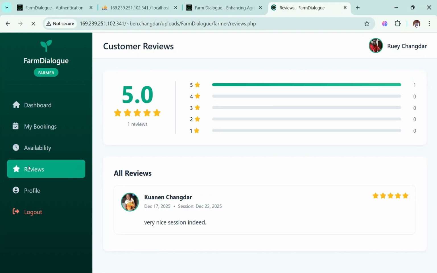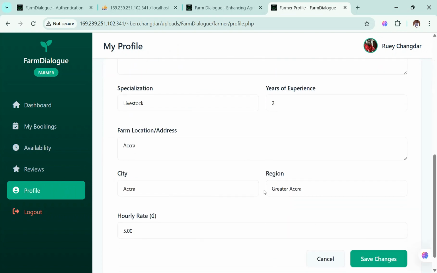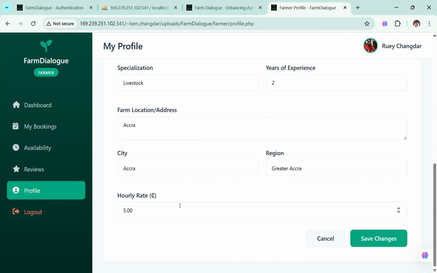And then here is where they can see their reviews. So far they have been reviewed by this customer, and it is a 5-star review. The comment they made is that it was indeed a nice session. Like a customer, the farmer can also see their profile and update some of their profile. So now I'm going to log out and log in as an administrator.